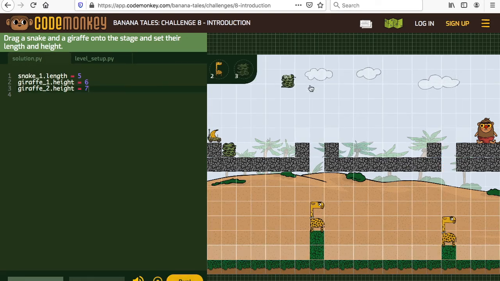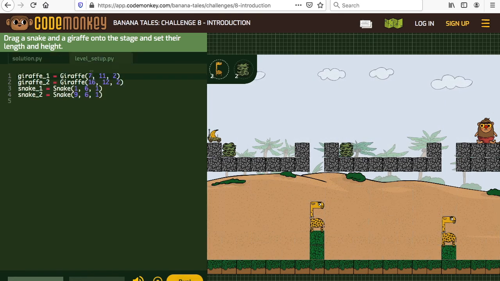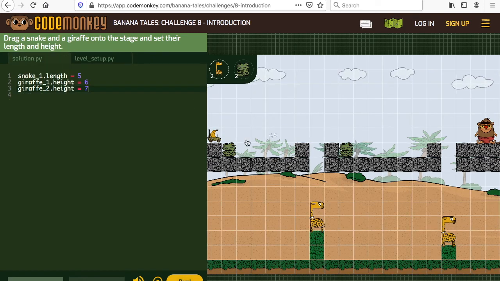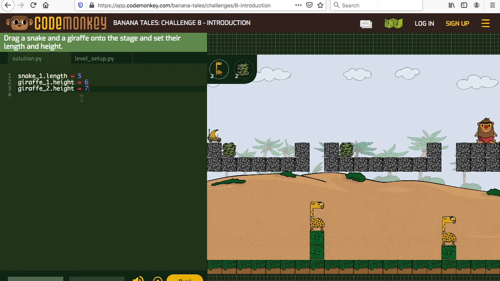We add a snake in. Oh, sorry about that. We want to put them right over here. And then you can see the setup is over here. This is the locations. We did this with Code Combat. So these are the locations of them, but we're not working on those. We're working really just on this part here. And the first snake is 5. Let's try the second one.